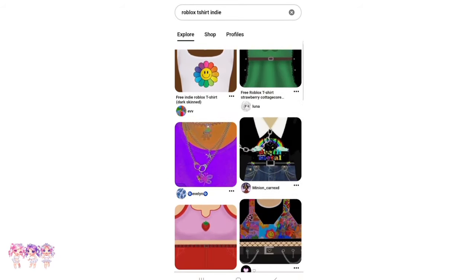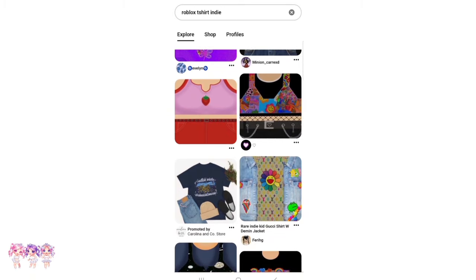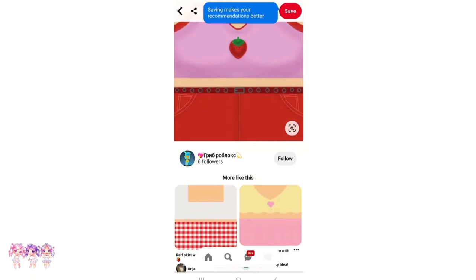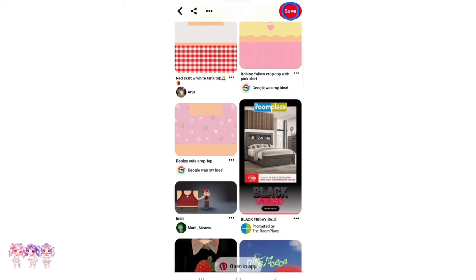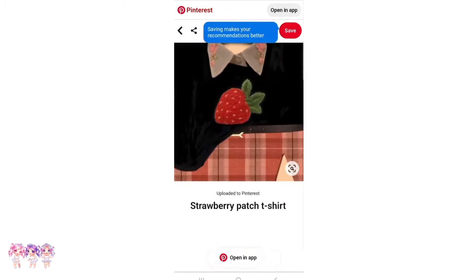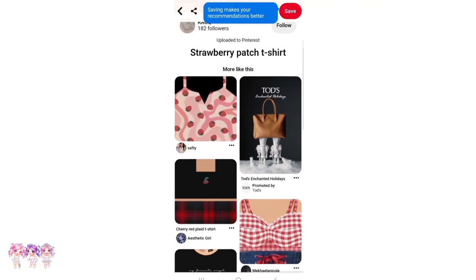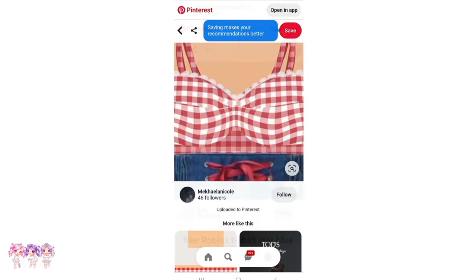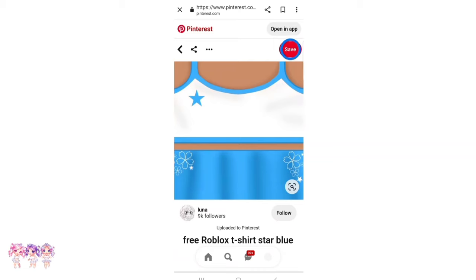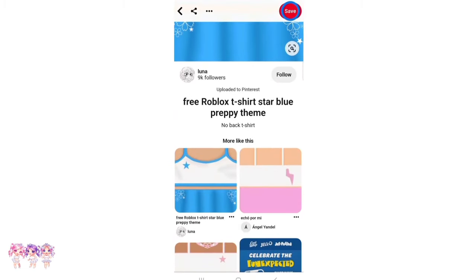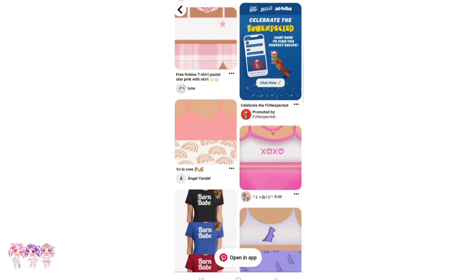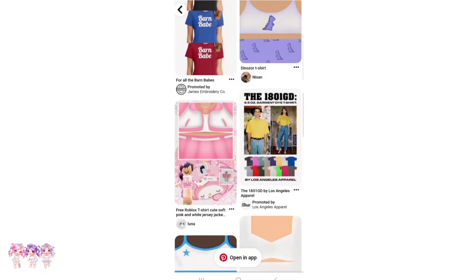Guys, these are all so cute, I love them. Especially this one, look at the strawberry one. So pretty. If you click on one, it will recommend you more on the bottom, which is cool. Like this one is very cute too. And so is this one. Preppy is also a very trendy style. So if you guys like preppy, you could search up some free Roblox preppy t-shirts. There's a lot of them for you guys to choose from.